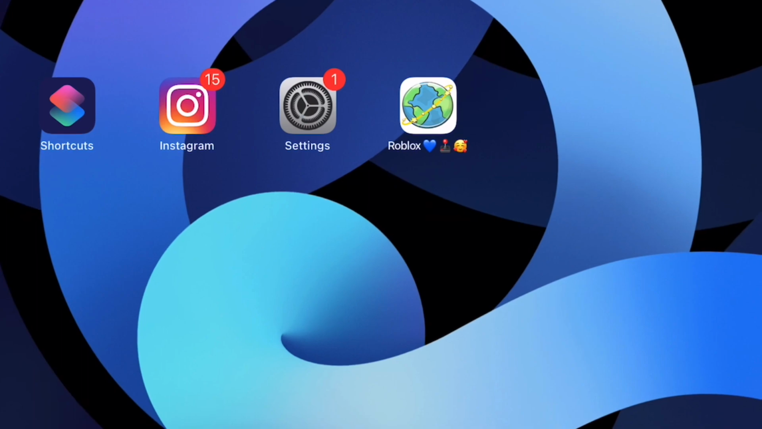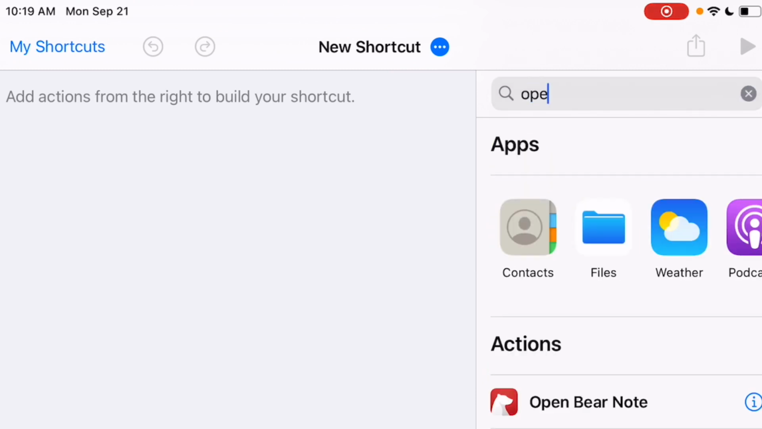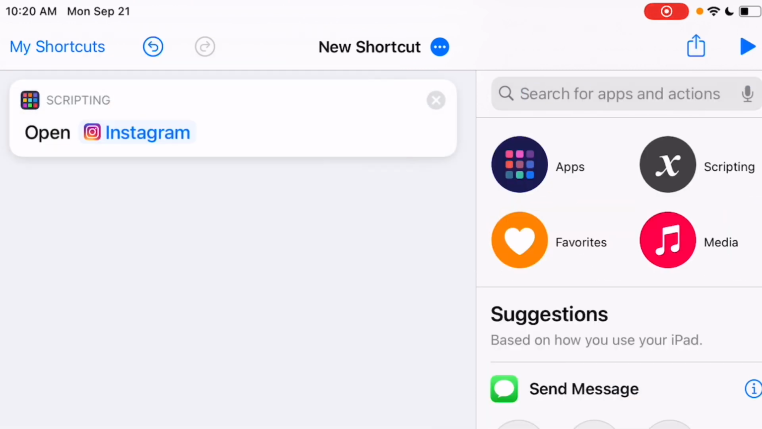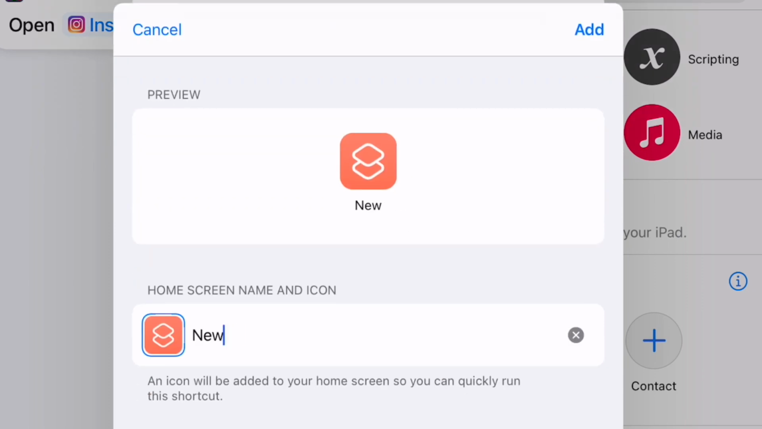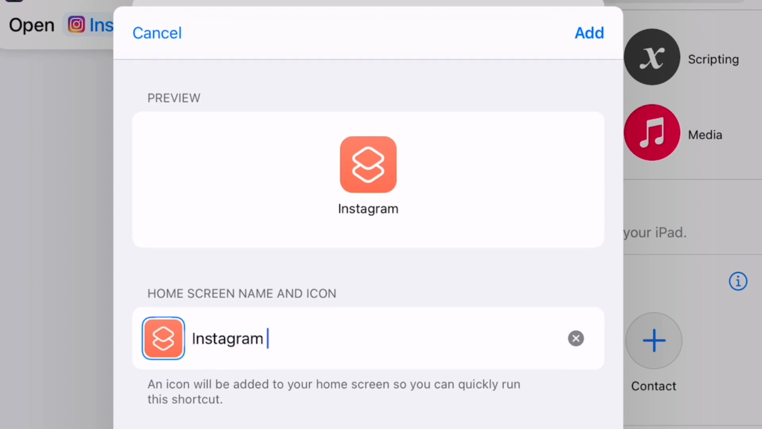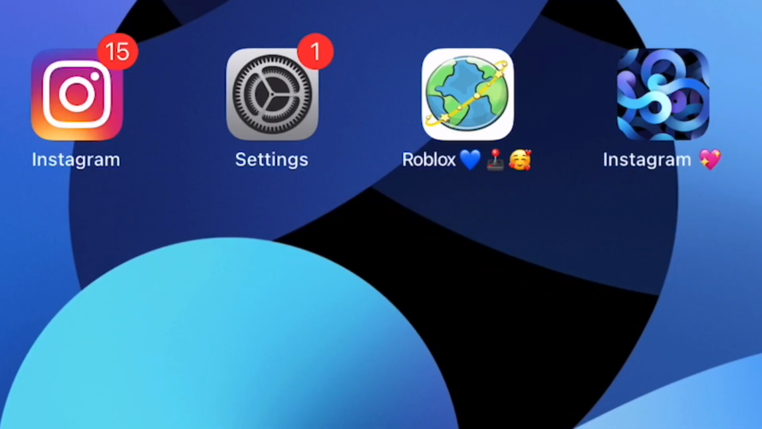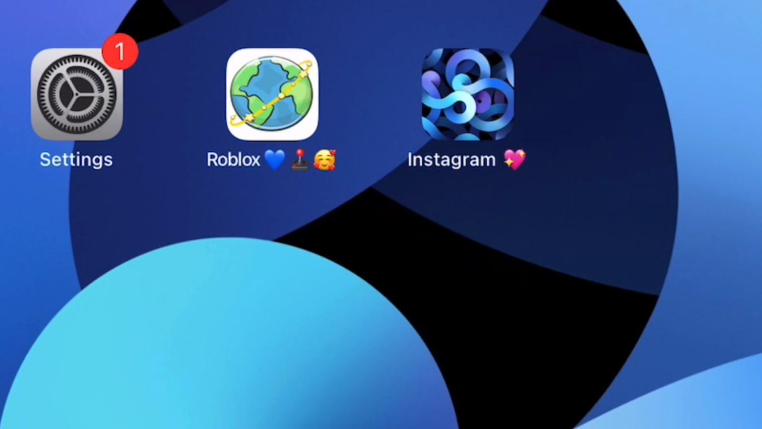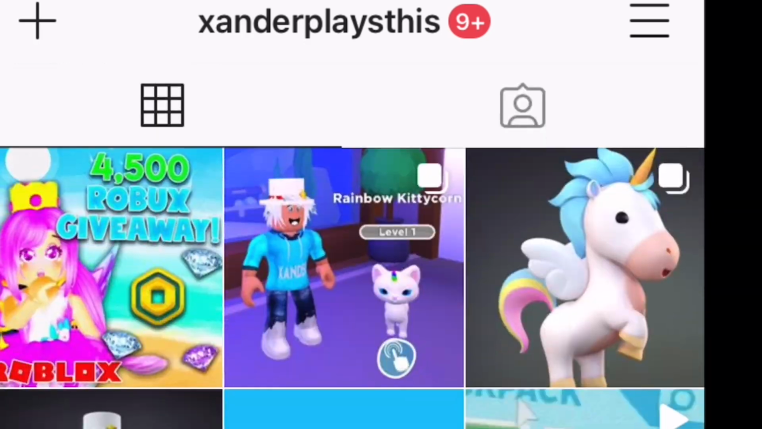So I am gonna do this for Instagram as well. So just open up the Shortcuts app and again go over here and search for the open app action and choose the app. Once you've chosen the app, go to the three dots. And as you guys can see, here is my Instagram app. So click on Instagram. And as you guys can see, it takes me to the official Instagram.